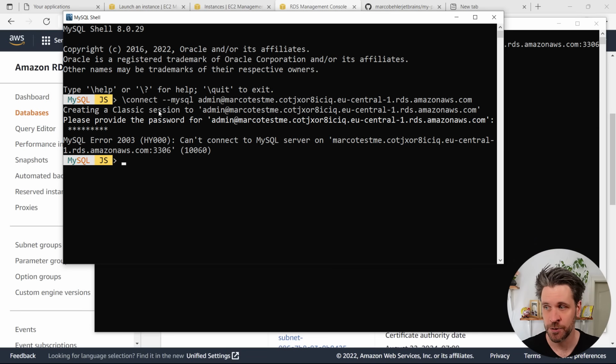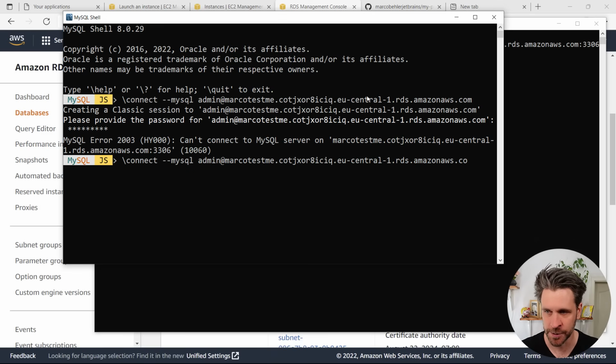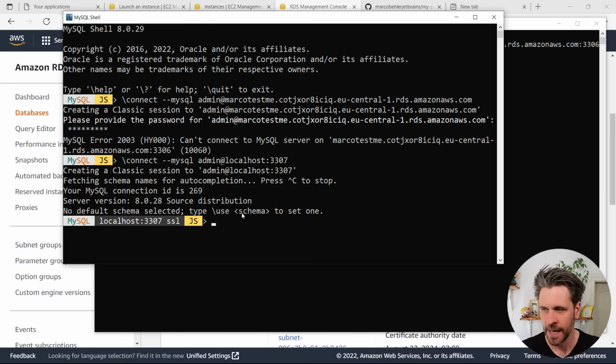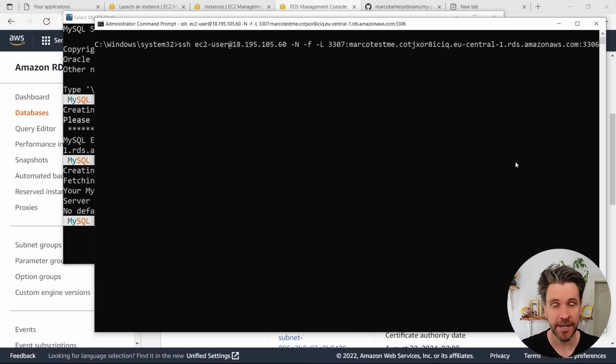Now I'm going to go back to my MySQL shell and copy that command that we just tried. Instead of going to the final destination, I'm just going to go to localhost 3307, because that was the port we just specified in the other window. And as you can see, I actually just connected to the server. It connected to admin at localhost 3307. The MySQL connection id is 269, server version 8.0. That is the one that we have running on RDS. Pretty cool, isn't it, that this works transparently?